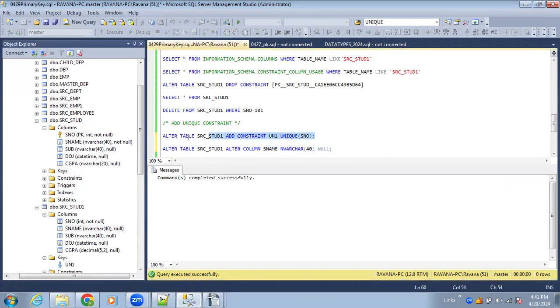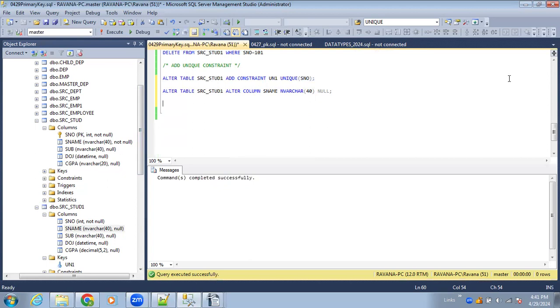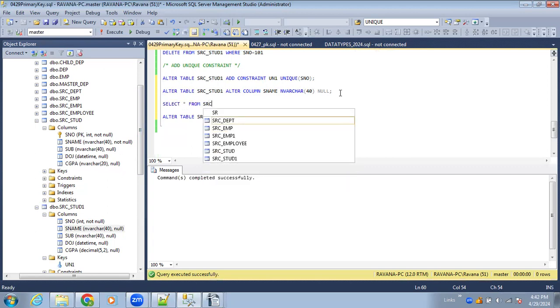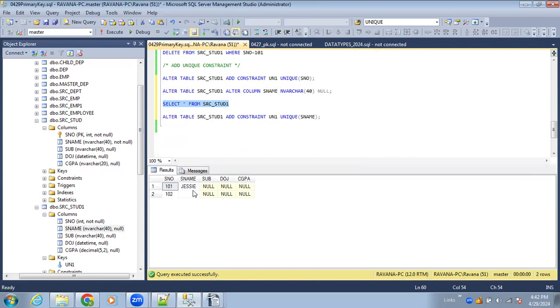Now I wanted to add a unique key constraint on S name also. Before that, let's see the data in the table. Select star from table one. We'll see whether the data is unique. So I want to add a unique constraint. Remember, S name is now a nullable column. Still you can go ahead and apply the unique key constraint. That's what I wanted to demo in this statement.